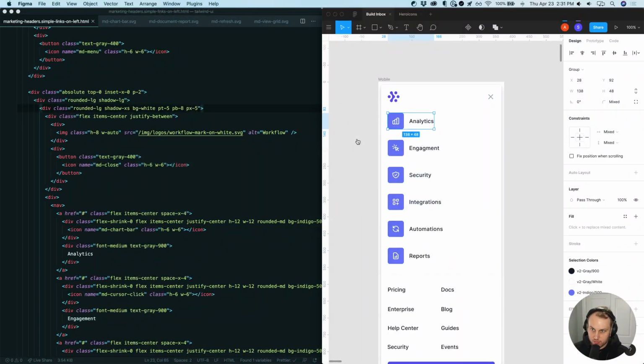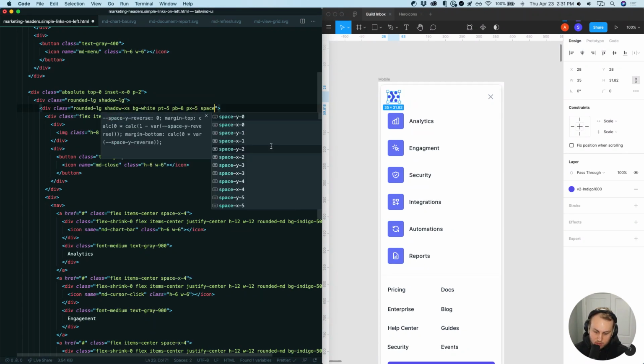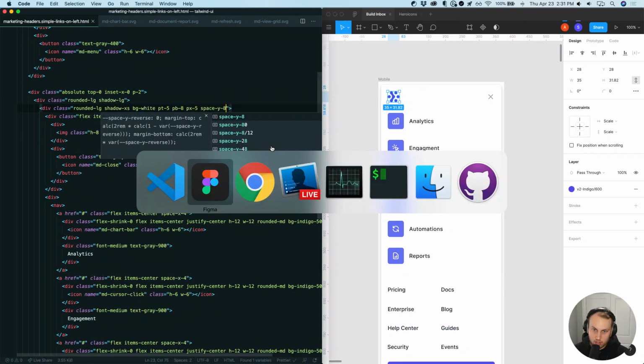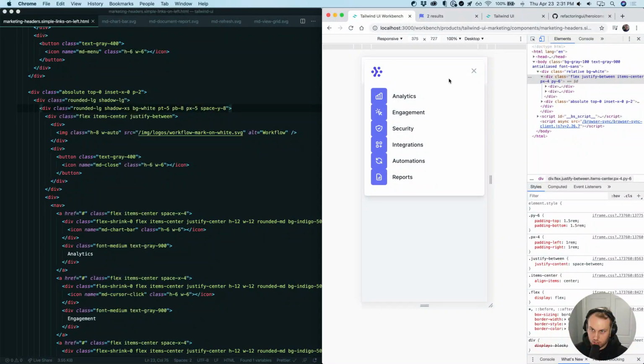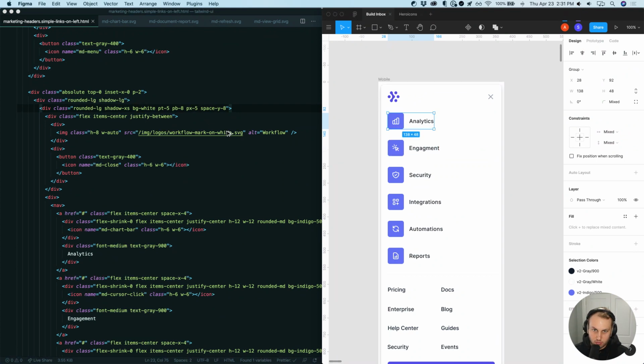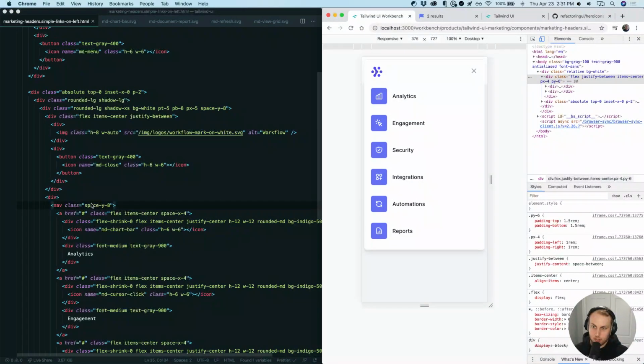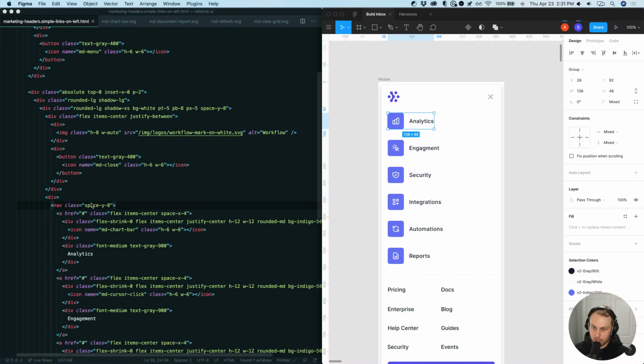And now we'll do some spacing stuff. So the distance between this is like 32-ish. I'm going to say we want to do space Y8 on this to space out this chunk and this chunk. And then for all these elements, they're 32 apart as well. So inside this nav, we're going to go space Y8 too. All right, and then we got all that spacing handled.